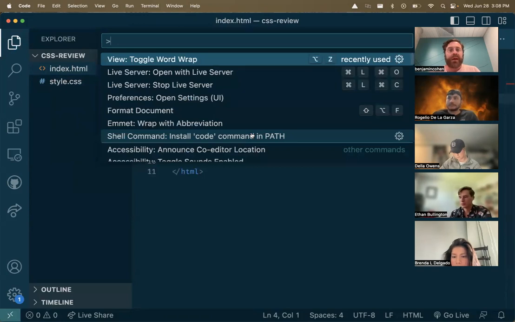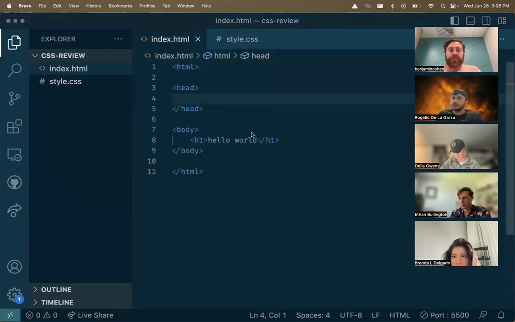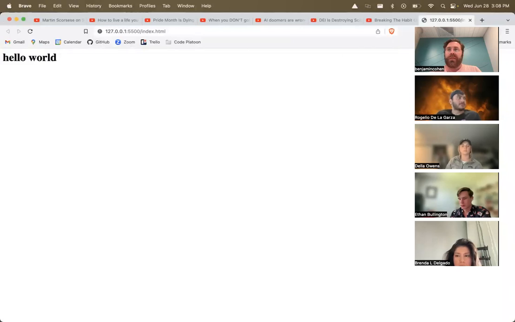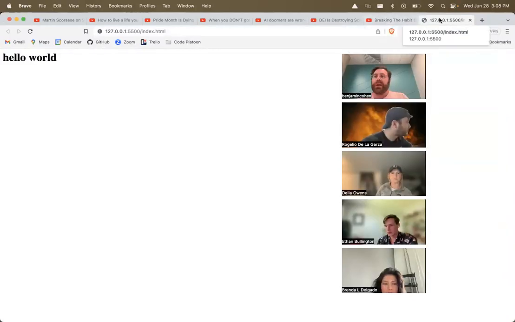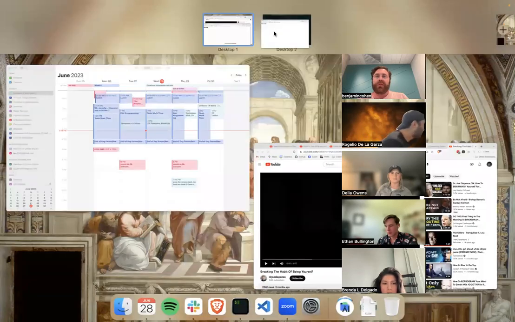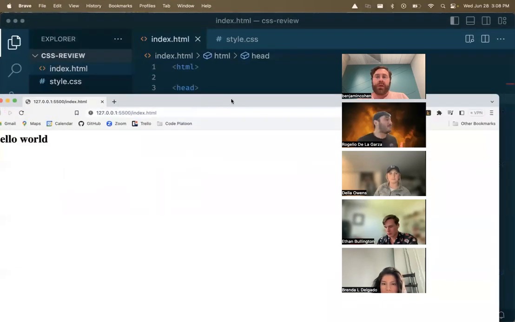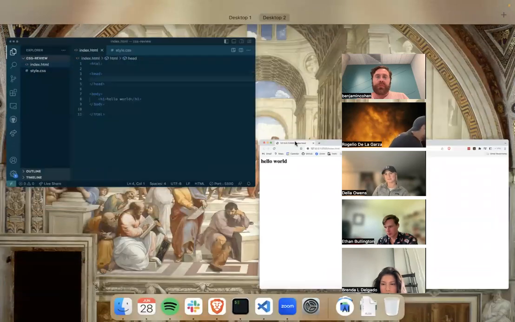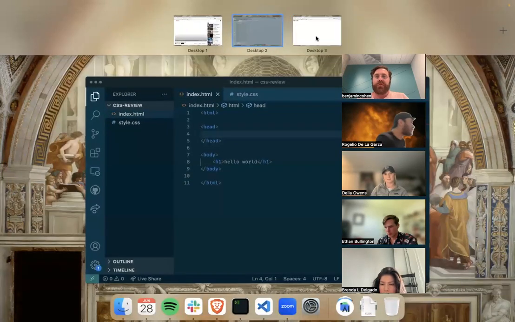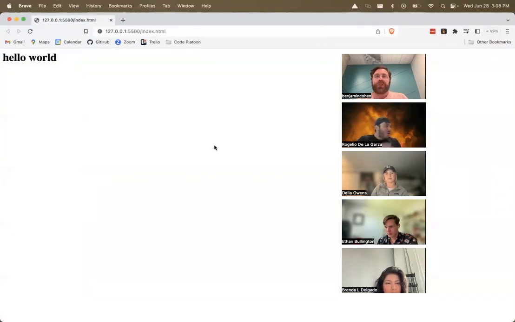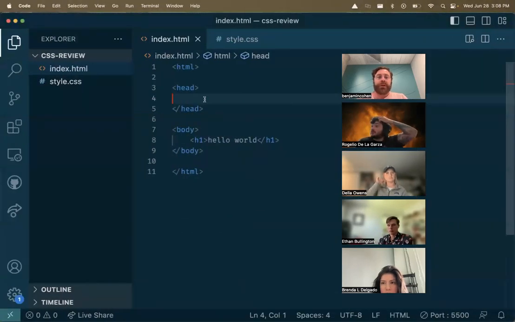So if I were to say live server, open with live server, that seems to work. Let me get it out of here and move it here. Why not? I'll just move back and forth because there's a little too much to be on this one screen. So I can see hello world, which is great.